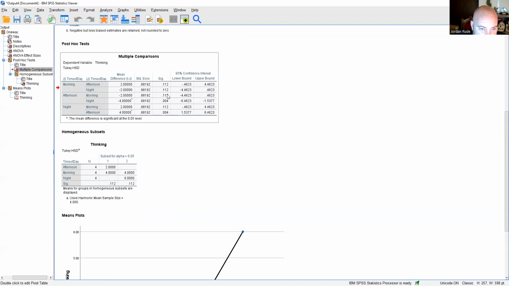And look at this list. Do we see any under 0.05? It looks like we do. It's got to be our last one then. If we compare afternoon and night, we get a significance value of 0.004. So that's less than 0.05. So we can say, all right, there is a difference here between afternoon and night.